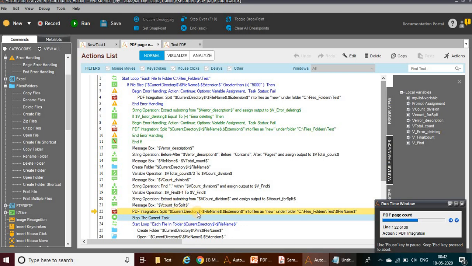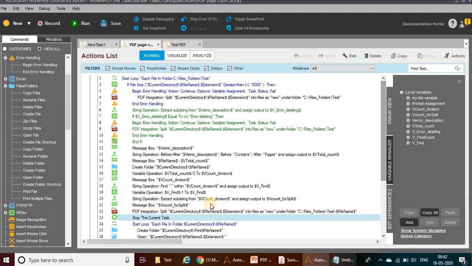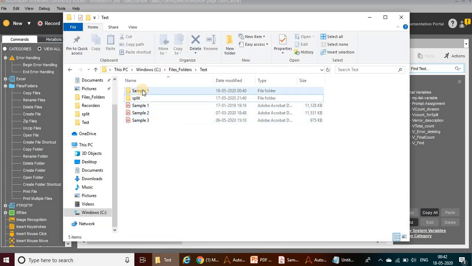Next, I am going to split the document based on the count which I have received. I already have divided by 3, right? 158 I got. So based on the result, I am going to split the PDF documents. Now everything is done, so I can show you the folders.